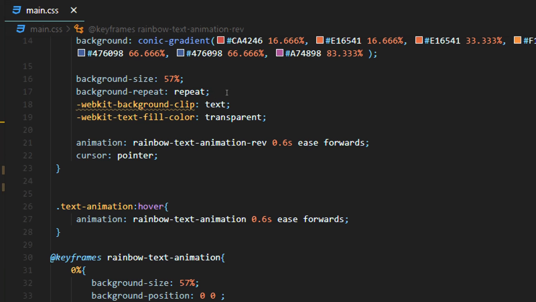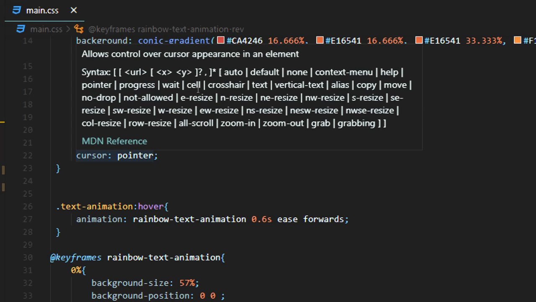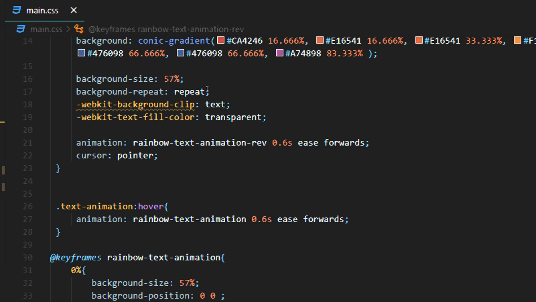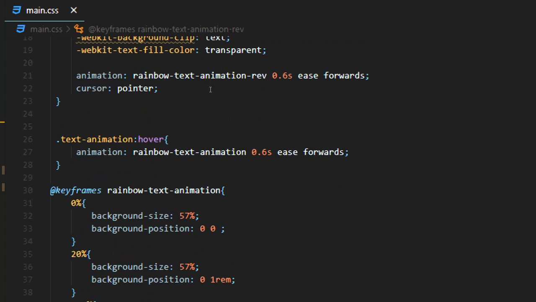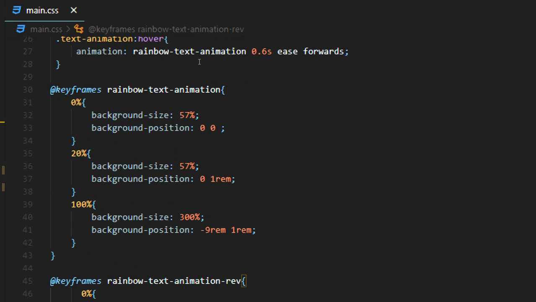And now if you hover on it, or if you put your mouse or the cursor on the text, it should turn into a cursor pointer. As you can see, we saw that. Now we gave it a hover. Now when you hover on it, this is what should happen. And now the keyframe.